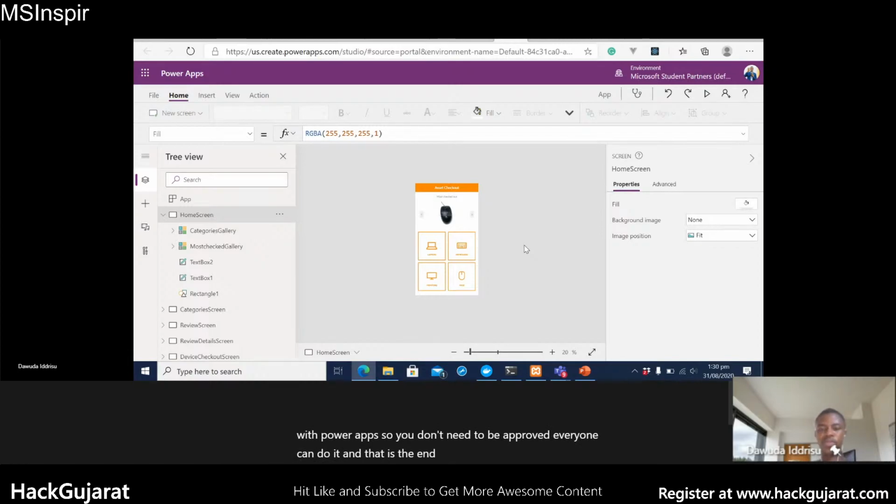Yes, I was never a mobile developer, but after using Power Apps, if I need to develop anything for mobile, I just go to make.powerapps.com and start doing it. Yes. Exactly. It's super easy.